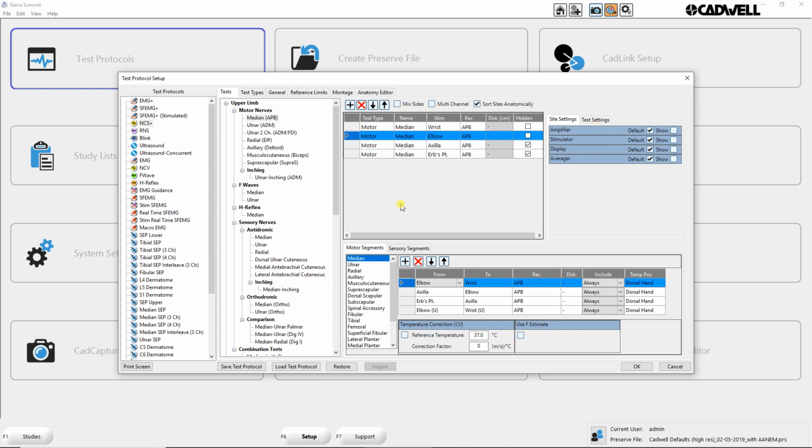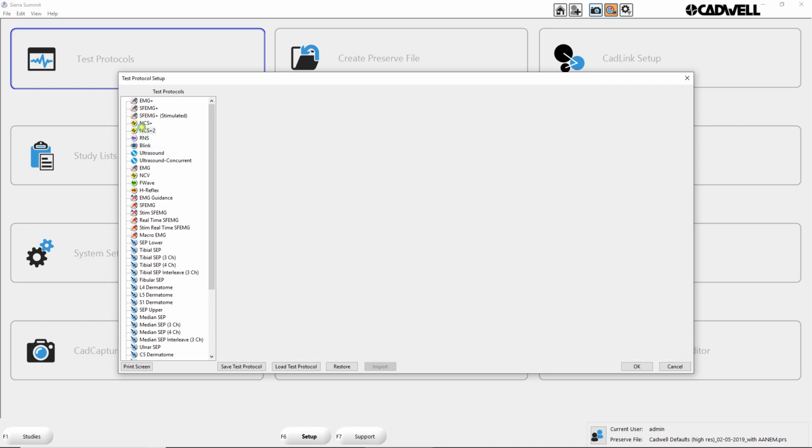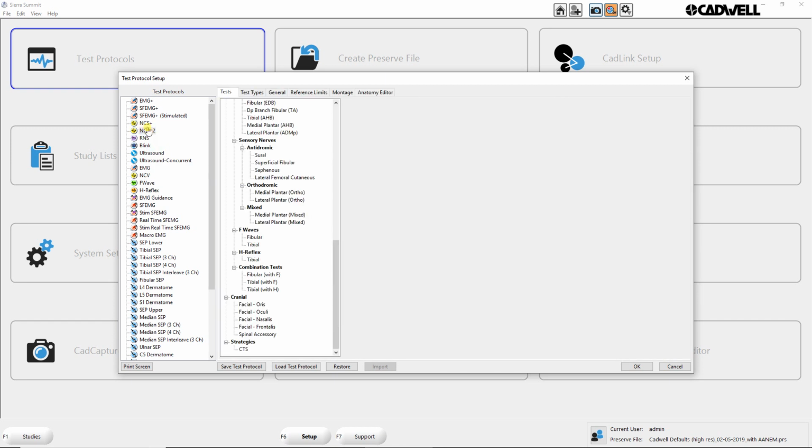If you wanted to create a totally different test, maybe a mag stim test or a reflex hammer test, what I would recommend doing is coming over to NCS Plus and just copying that protocol and pasting it, and that gives you a whole new NCS Plus protocol. And now I can come in here. This one has stayed the same, so nothing I do to NCS Plus 2 will affect this original NCS Plus. They share the same anatomy database, but other than that, nothing else is shared between these two tests.